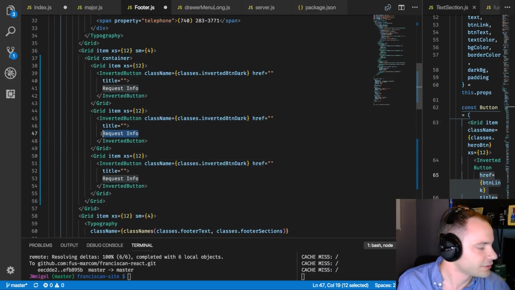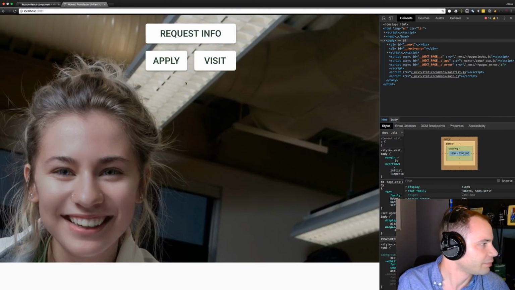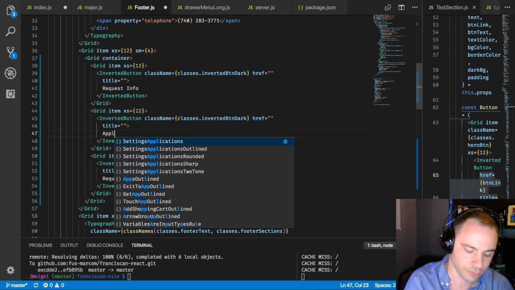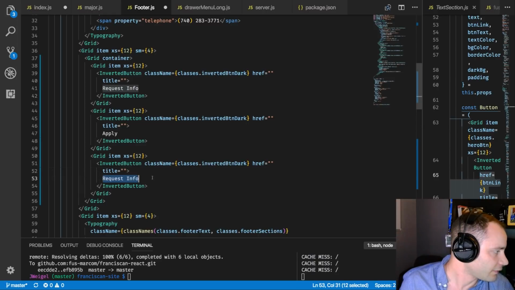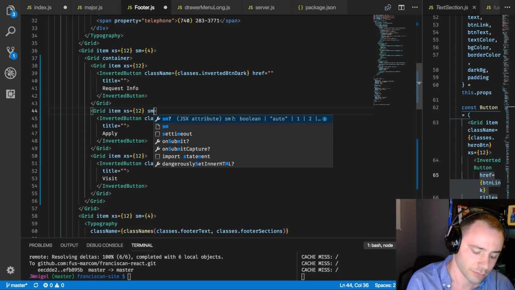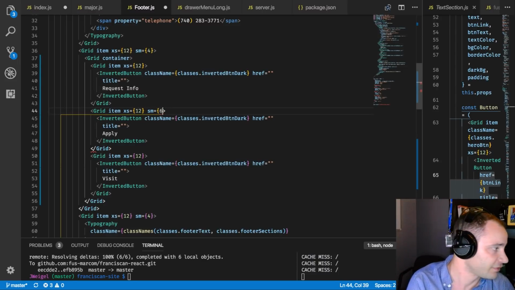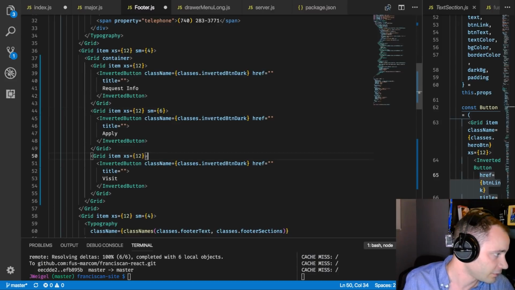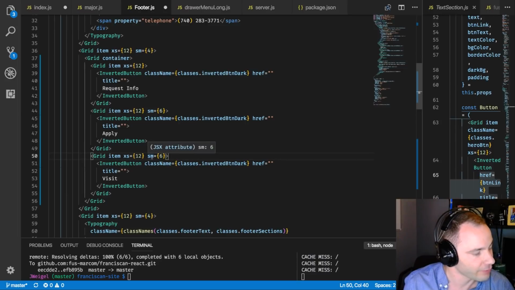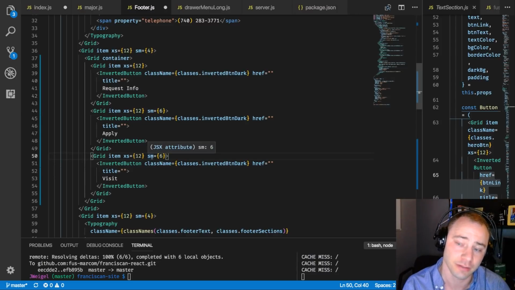Alright, so let me change these. Let me double check and see what we have here. Okay, apply and then visit. So this one's going to say apply. Oops. And this one will say visit. And we're going to add in here so that on small screens, let's have this take up 6 columns, which would be half. And we'll see how this looks. I think a small screen will be a good place to have this breakpoint, but if it's too narrow, then we can always go up and say that the break will take place at the medium size.